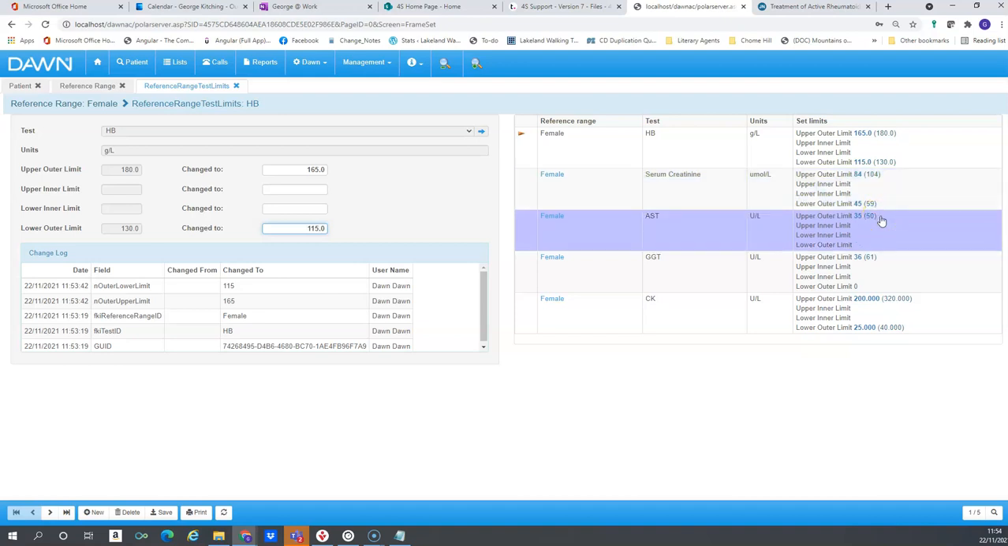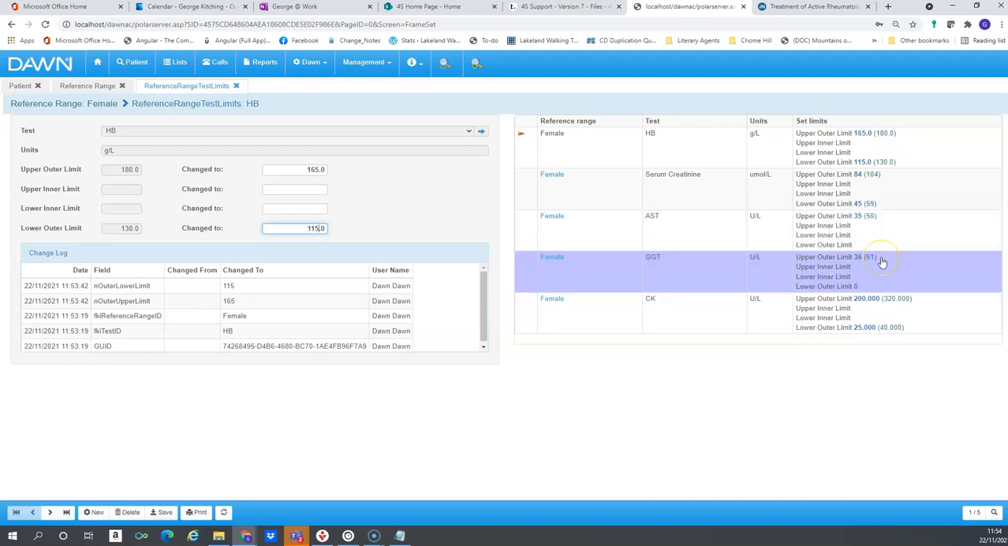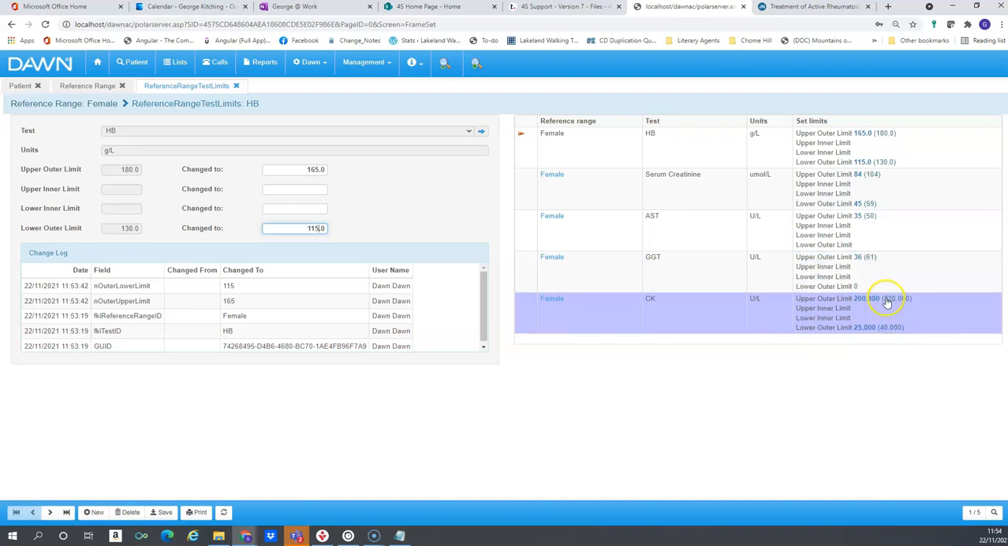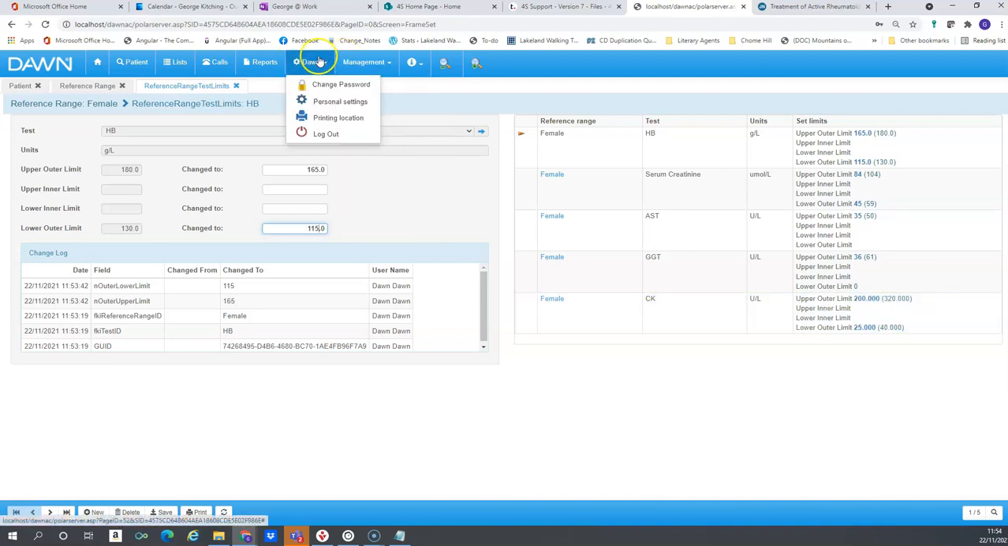Some tests like AST and GGT only have an upper limit, but in this case we're using an upper limit of 35 instead of 50, and for GGT 36 instead of 61, and for CK we're using 25 to 200 in place of 40 to 320.